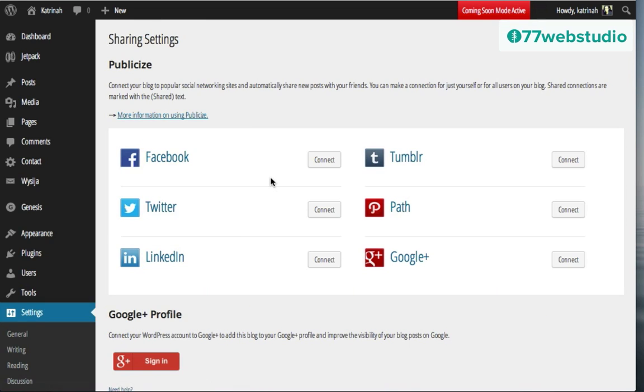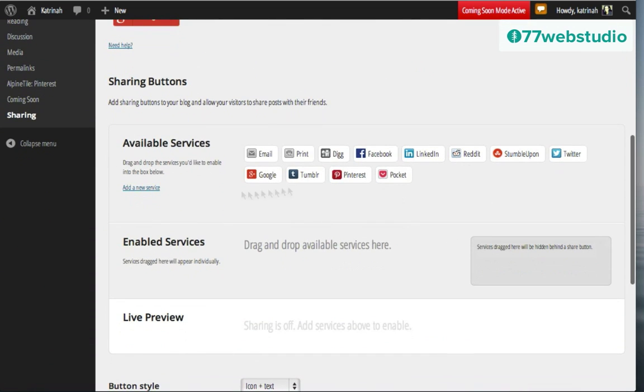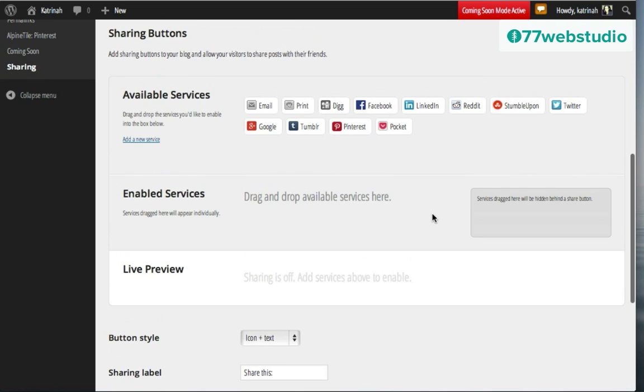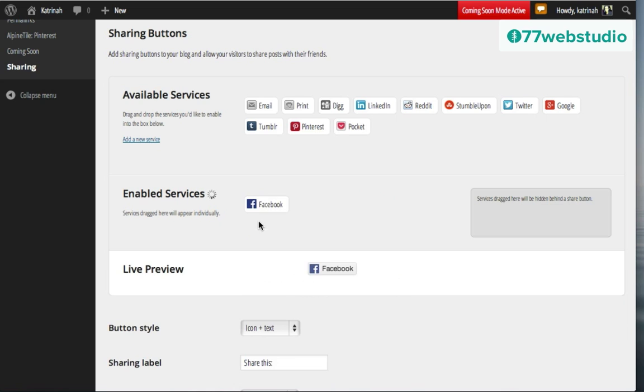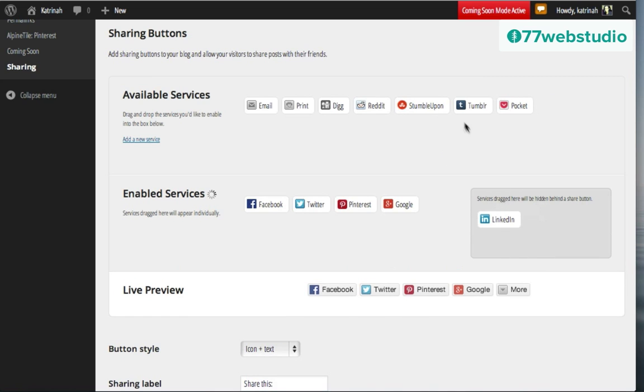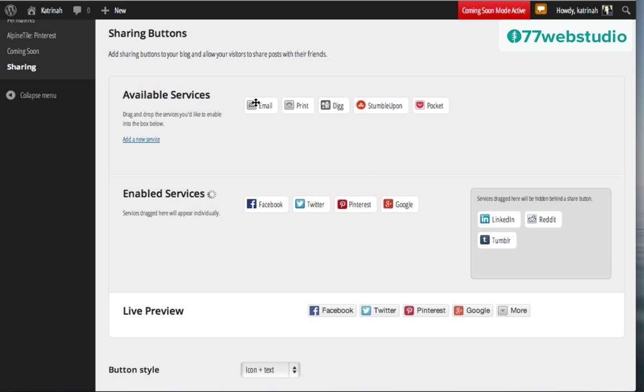Here on the sharing settings, when we scroll down, we can see all the different available services that we can add to the bottom of our blog post. So the ones that I want to add will include Facebook, so I'll just drag that and drop it right here. Then I'll add Pinterest, I'll also add Twitter, Google+, and the other ones I'm going to all add in this smaller More box right here. So I'll add LinkedIn and Tumblr, Reddit, and email in this box right here.